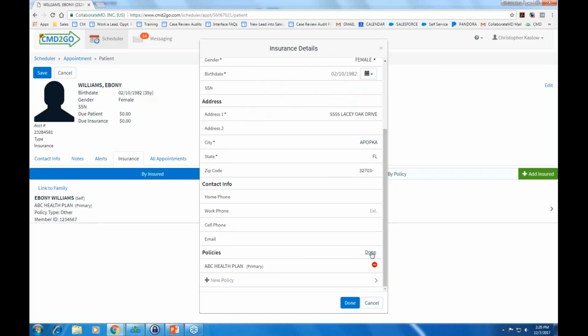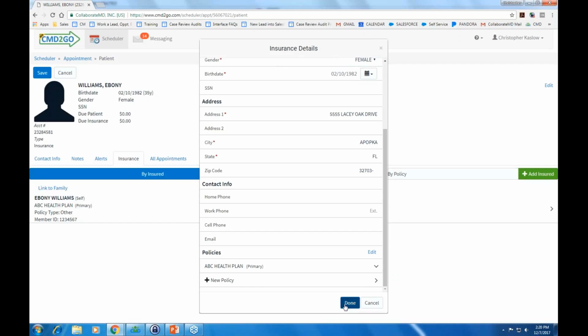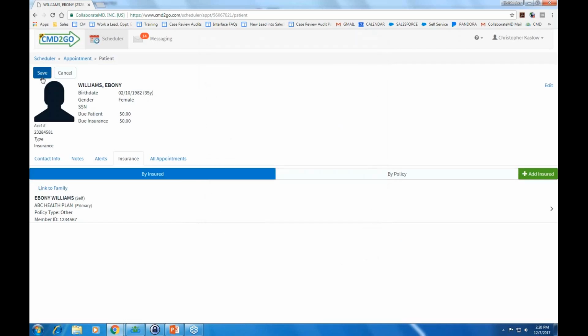So let's say I'm here already and I wanted to possibly delete a policy. I just click on that little link there, delete my policy. When I'm done, I hit done. If I needed to add a new policy, I simply click on that little button, and then I can add my primary, secondary, or tertiary. When I'm done, I hit done, and then I make sure I go back and hit my Save button.